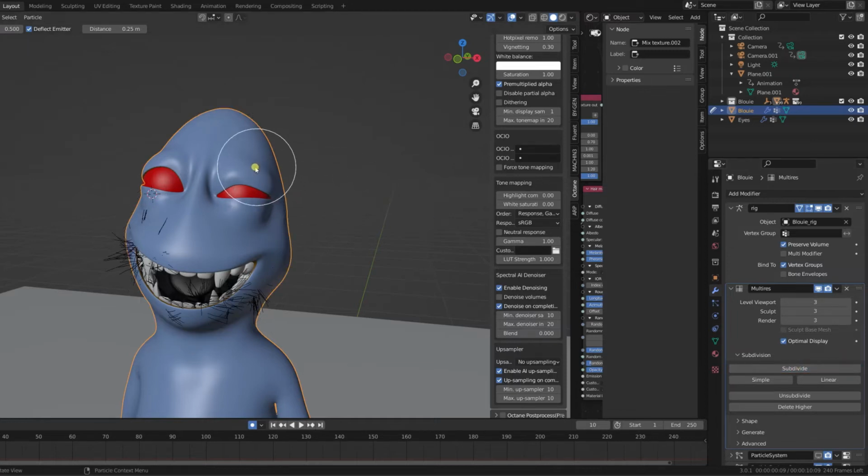And now we're going to the modifiers and we choose another subdivision level. So now we have a higher setting for the subdivision, and let's choose 4.